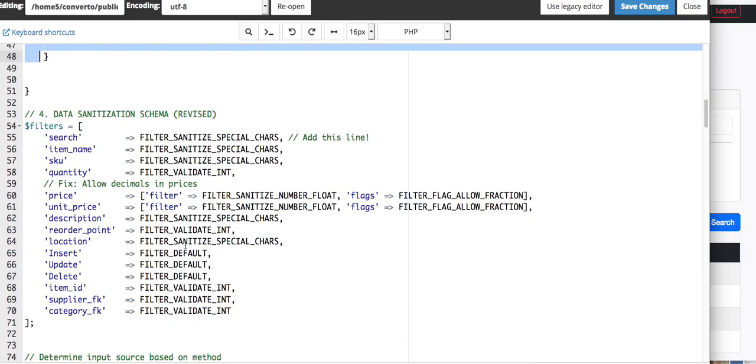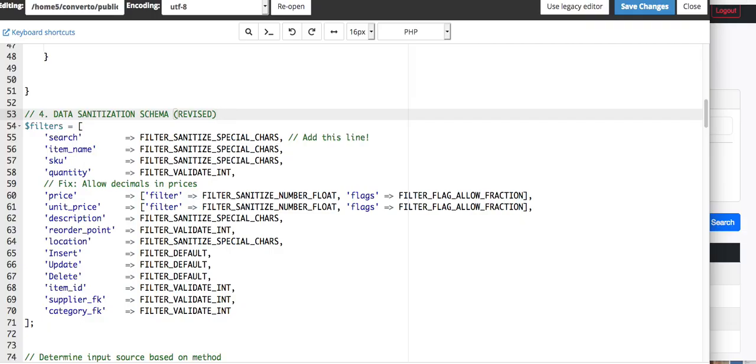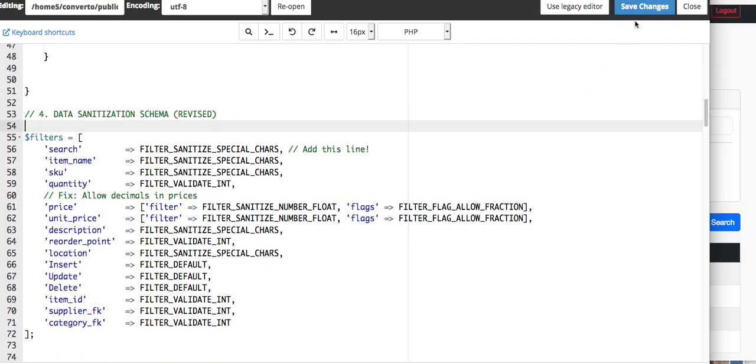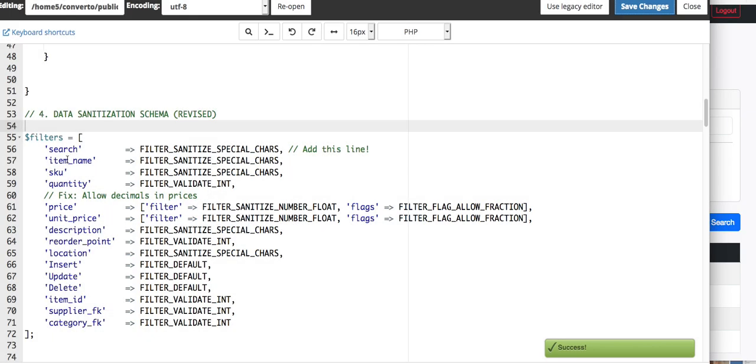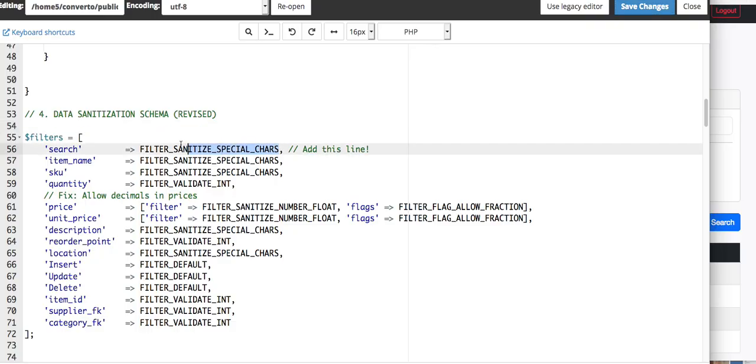And now we're going to sanitize. This is how we're doing it. We're putting everything in an array. We're going to call it filters. Put a little space here so you can see it better, like that. And what I did was I created, so we're using search and item name, and we're using all these things. We're going to give it the specialized schema that you need. So this is what this is.